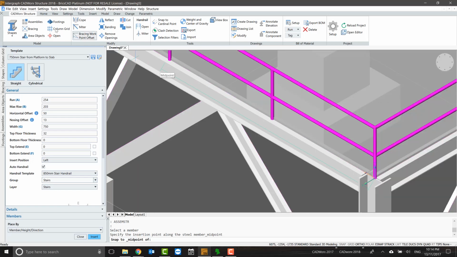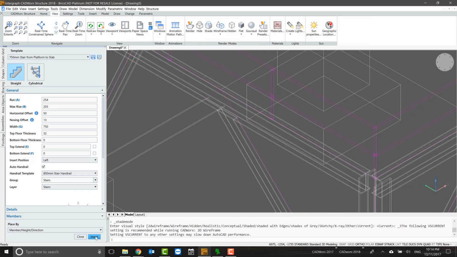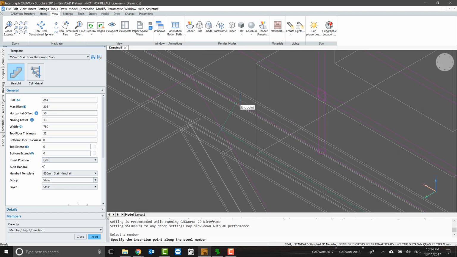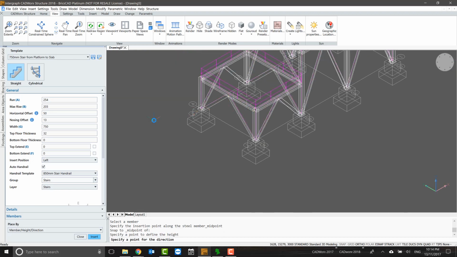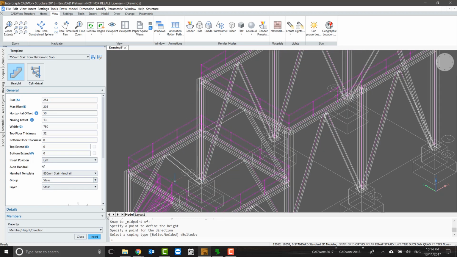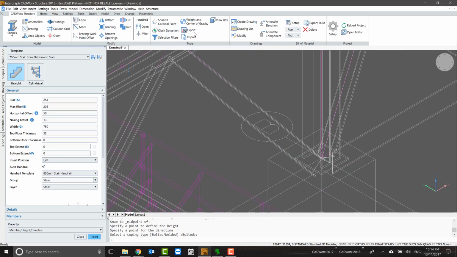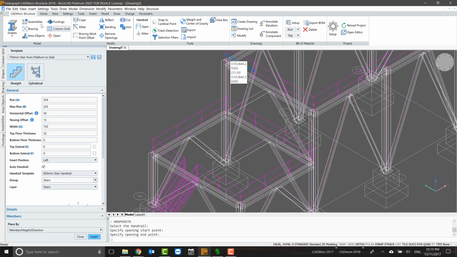So I'm just selecting the insert point, and I'm just going to select the midpoint of that beam, and then I need to define the height, which is going to be the base plate, and then I'm just going to define the direction, and done. It has inserted stairs with the handrails. Now I'm going to trim the handrails to make an opening for the stairs.